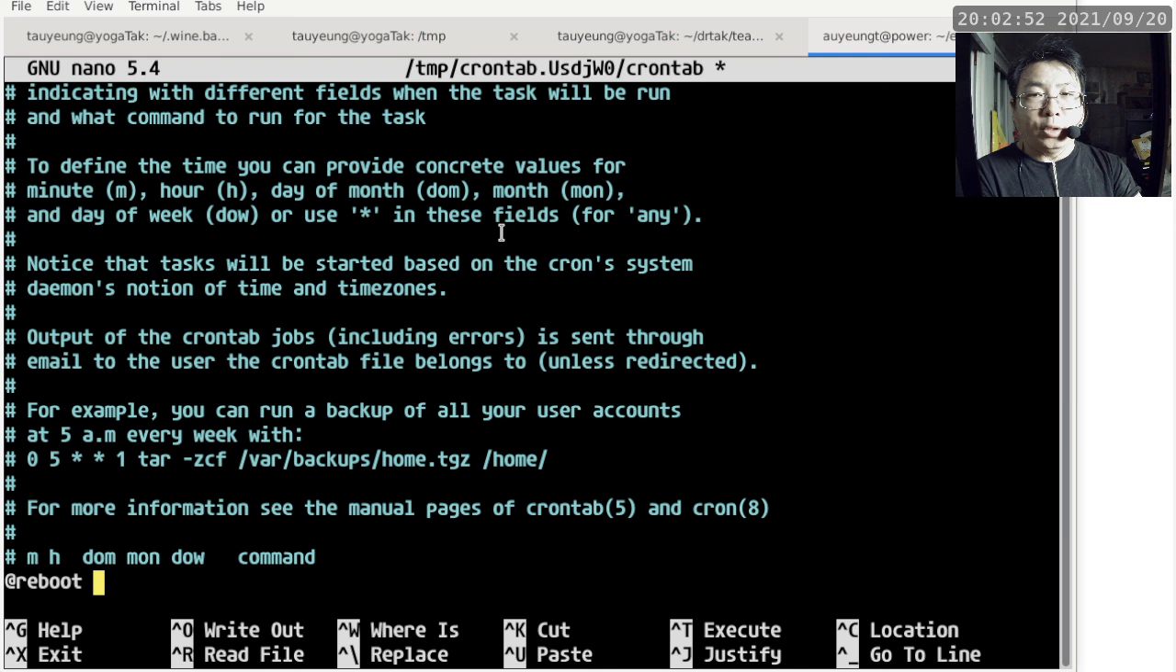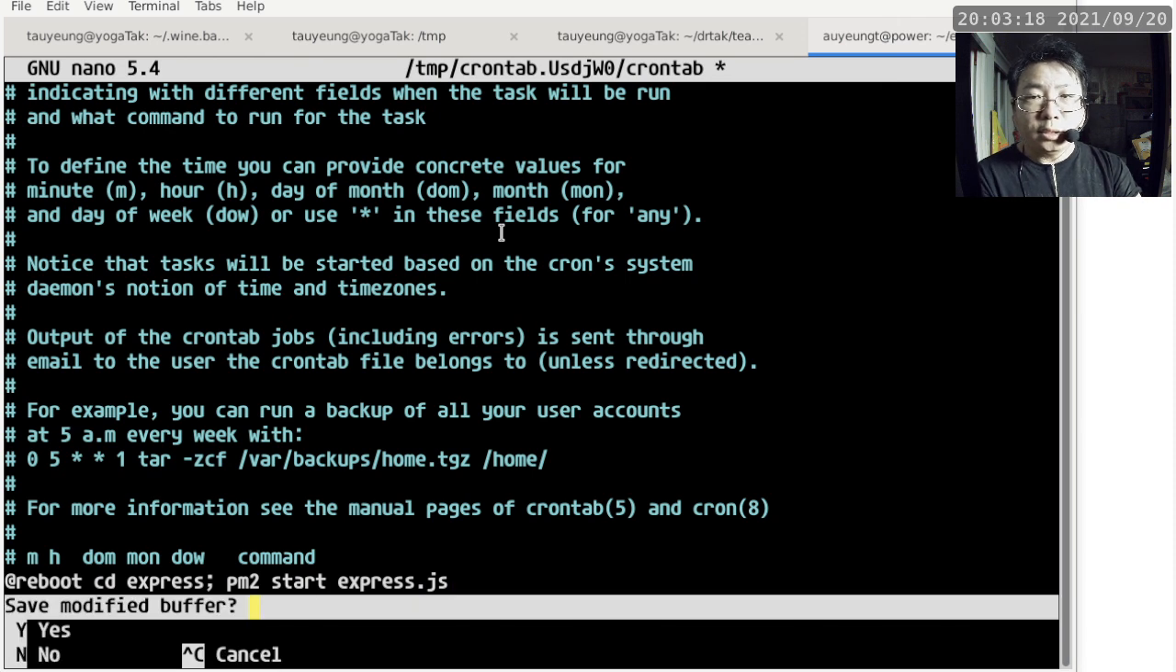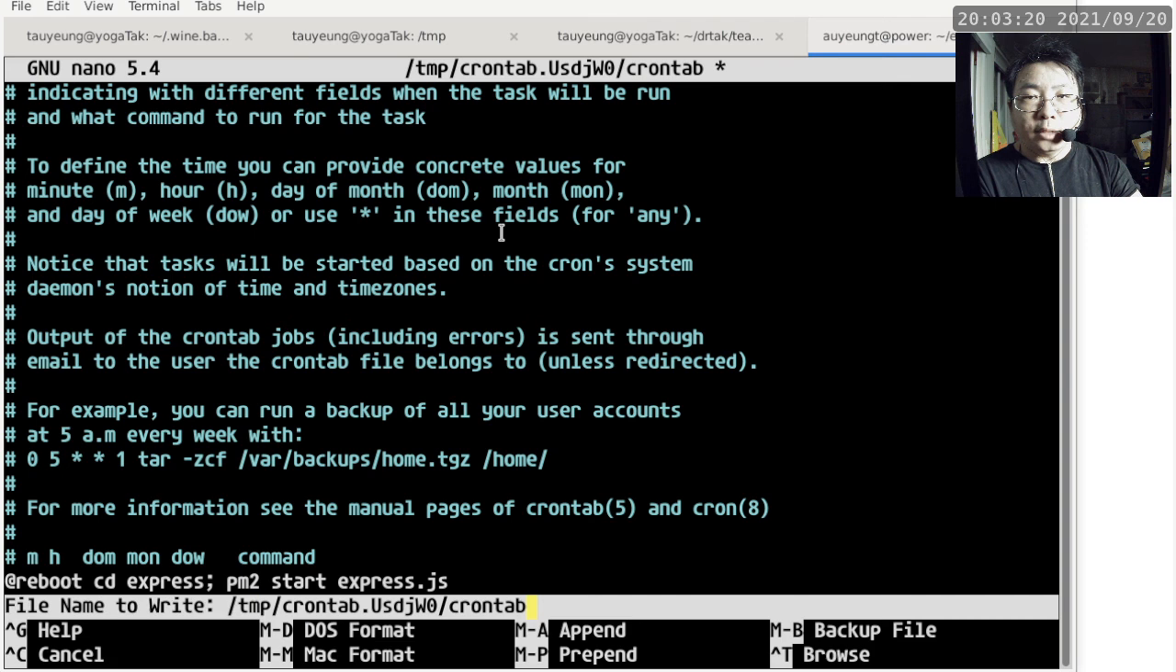And what we want to run is starting with a cd express. So we change folder to the express subfolder, and then a semicolon to separate the first command from the second command. And then the second command is just what we typed earlier, which is pm2 start express.js. And once we have specified the command, now we can save the file, which is Control X to exit, yes to save the buffer, and then press the enter key to actually save this file.